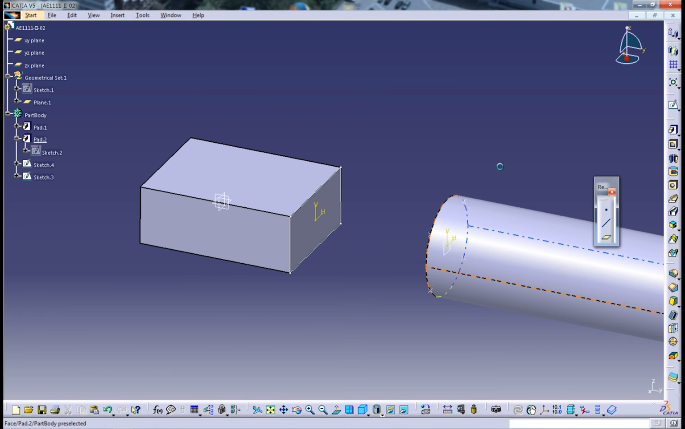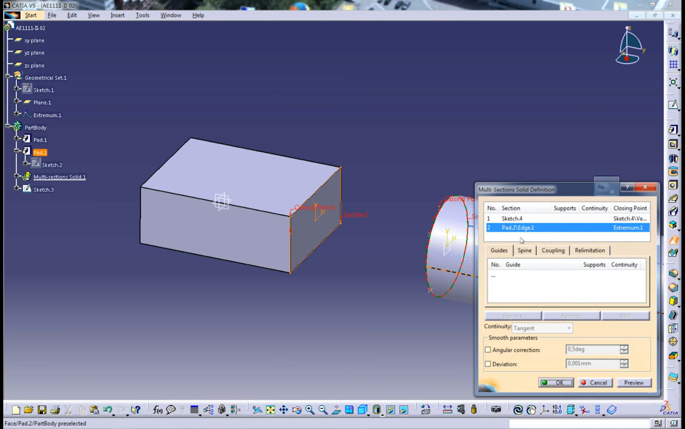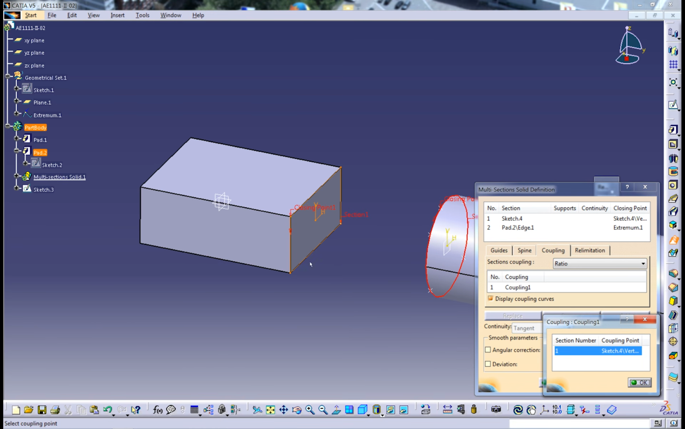So we have to rearrange it. Let's close it and do it again. So sketch 4 again, then the edge of the pad 1, pad 2. And now we click on coupling, and section coupling is ratio. And then we click on the 3 dots here in the list, and we want to add now new coupling points. So we select this point, any point from our rectangle here. Let's say this point, and we are connecting it always with the opposite point on our circle.